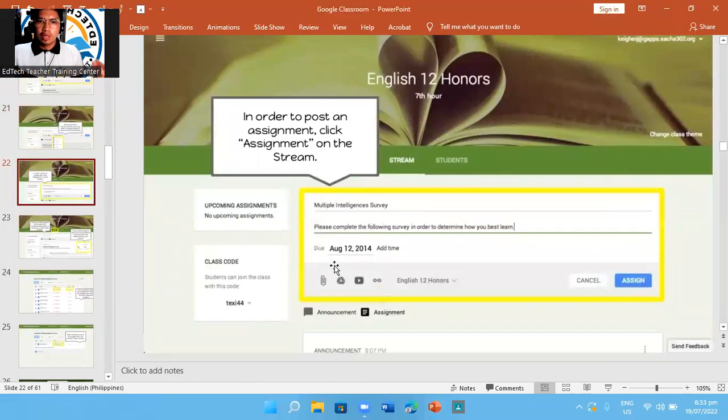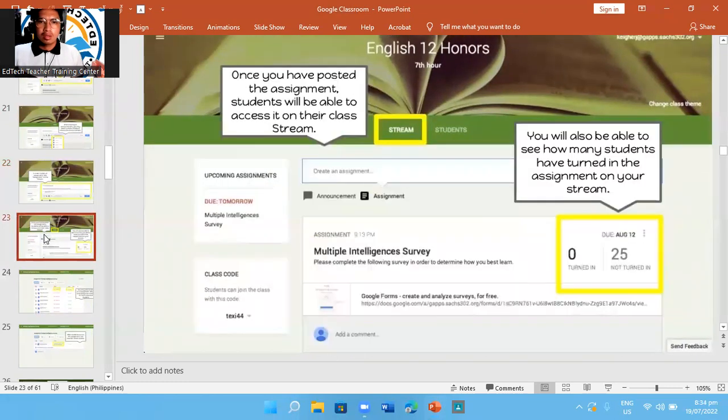In order to post an assignment, click assignment on the stream. So yun. So not only the announcement, but also the assignment. So just click the assignment on the stream. So nasa stream yan. Once you have posted the assignment, students will be able to access it on their class stream. So kapag nag-post ka na sa stream, ma-access na din nila yan sa stream ng iyong mga students.